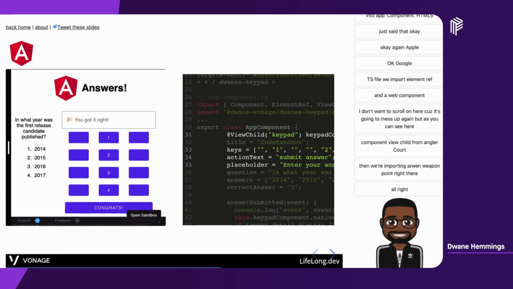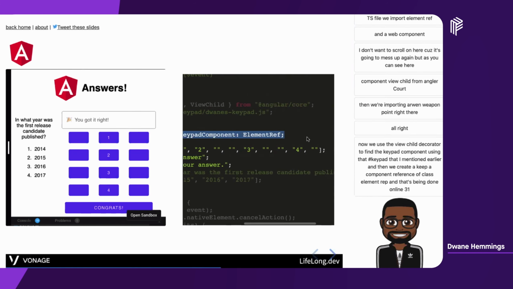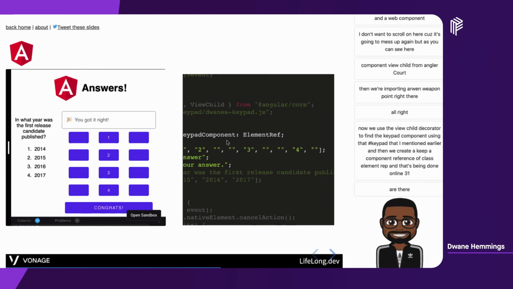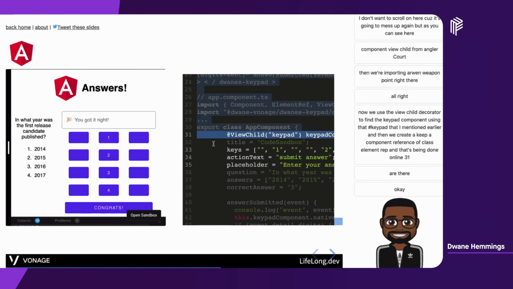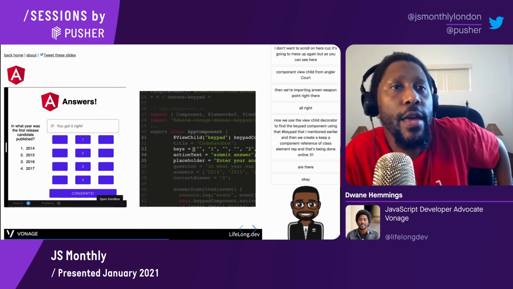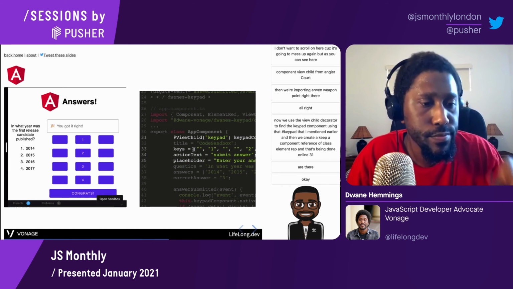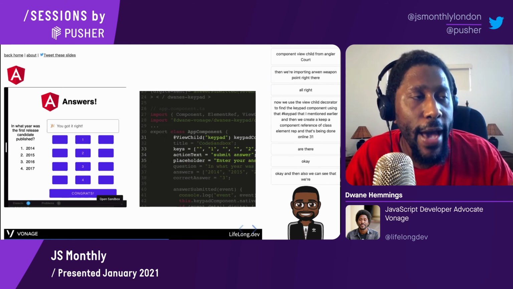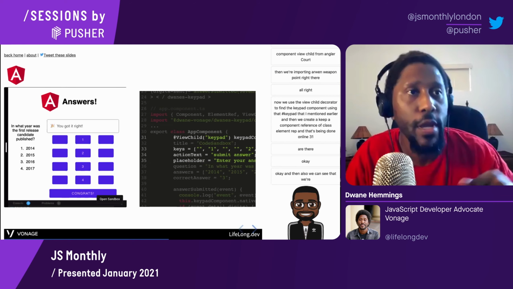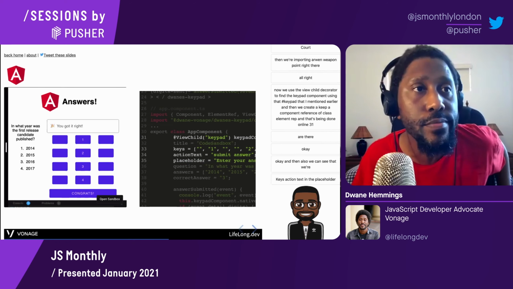Now, we use the view child decorator to find the keypad component using that hashtag keypad that I mentioned earlier. And then we create a keypad component reference of class element ref. And that's being done on line 31. And then also you can see that we're setting the keys, the action text, and the placeholder. So we're setting those properties as well.